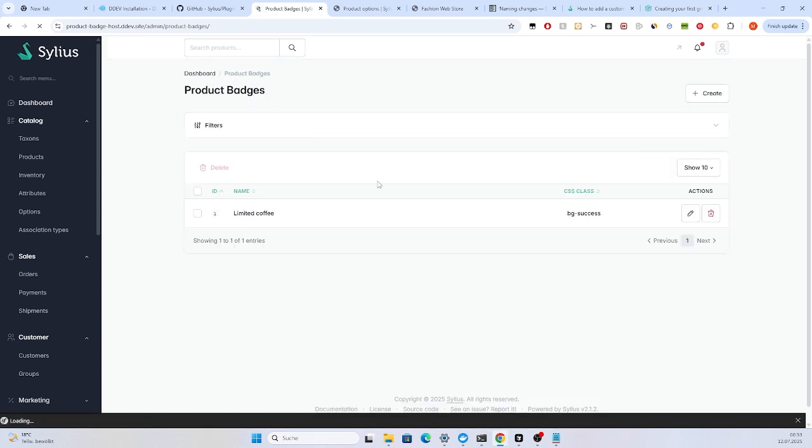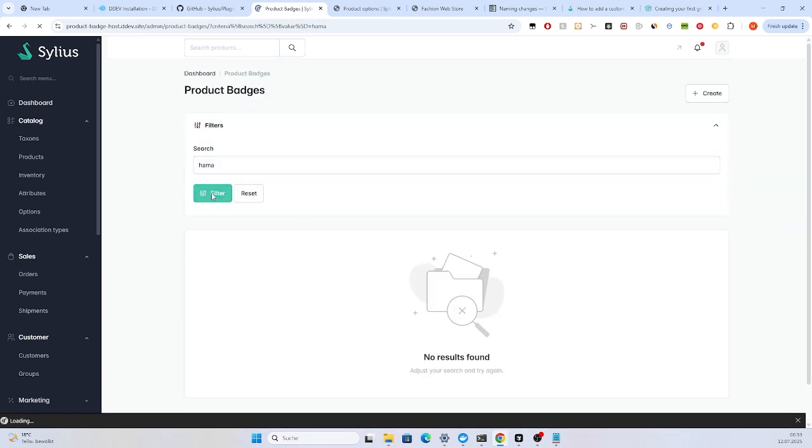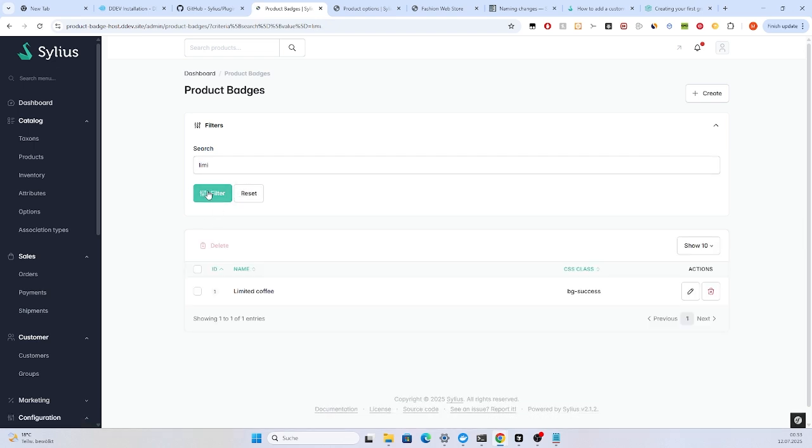So perfect. Let's filter, for example, after limited. Let me filter after the class. So perfect, guys. Very nice. So this grid is already done.